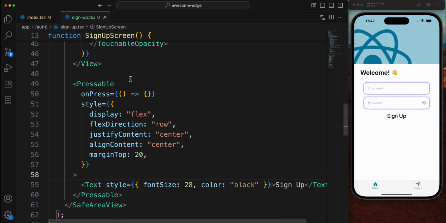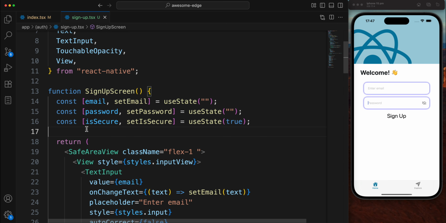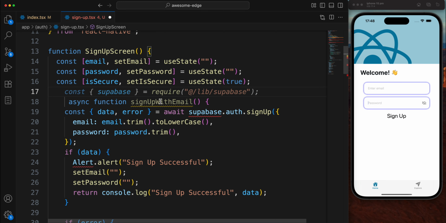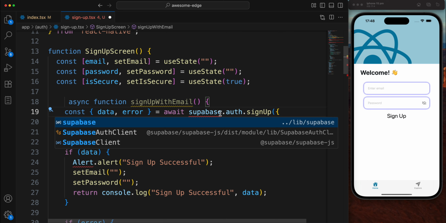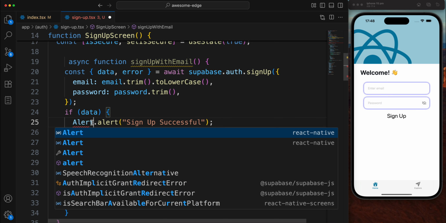So within the signup.tsx, we're going to create a function to sign up a user. Right here, I'm going to create a function, and we're going to hook that function up with the sign up button. So right here, have this function, and it's called signUpWithEmail. And then right here, you can see we are awaiting supabase.auth.signUp, and this supabase is going to be coming from the lib folder that we created earlier on here. So import that, and then alert is going to be coming from React Native.